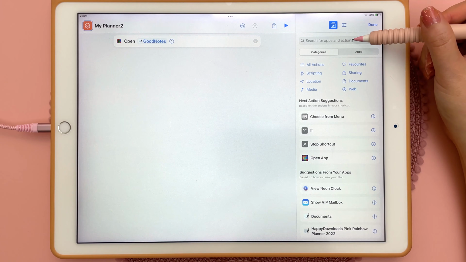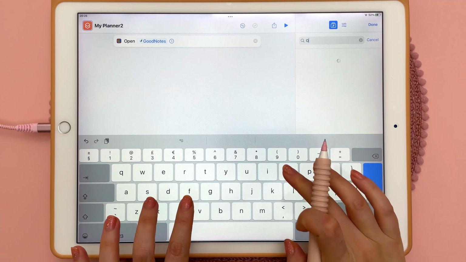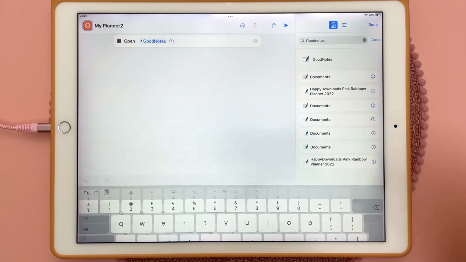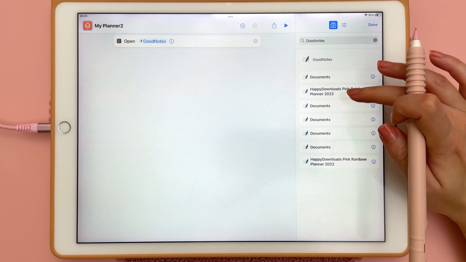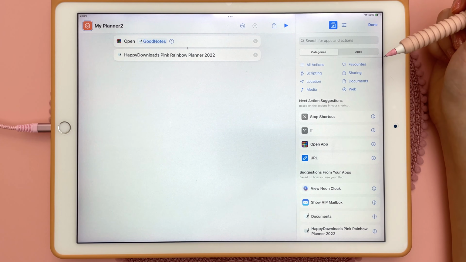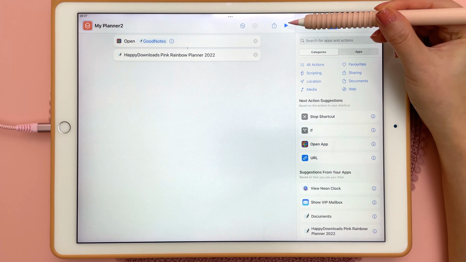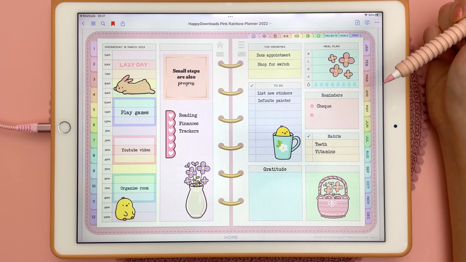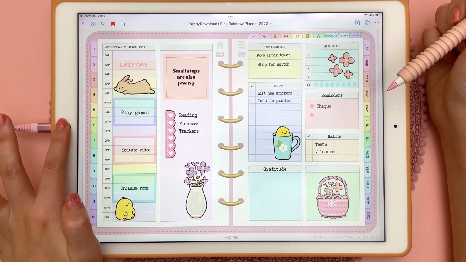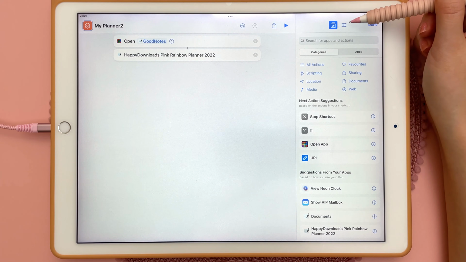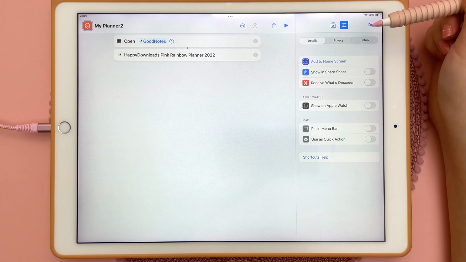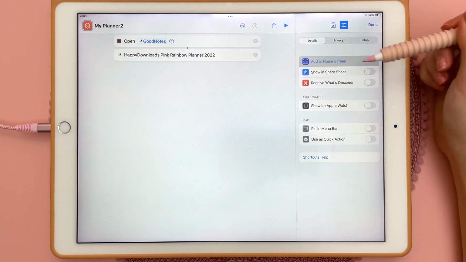Then in the search for apps and actions search bar, you can just type in Goodnotes. And this is going to give you your recently used files. So just choose the file that you want. To test this shortcut, you can tap on this play button here to check that it's opening up the correct file. And once you've done that, you can go back into shortcuts and then tap on this part here and then tap on add to home screen.